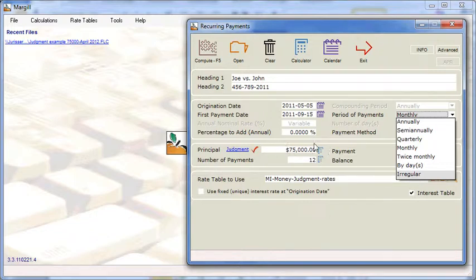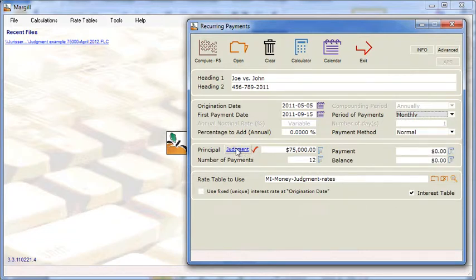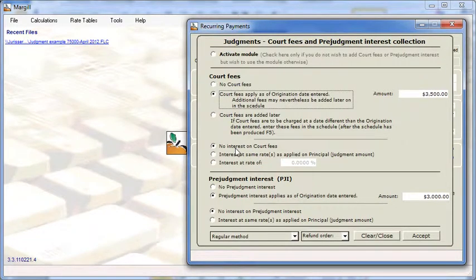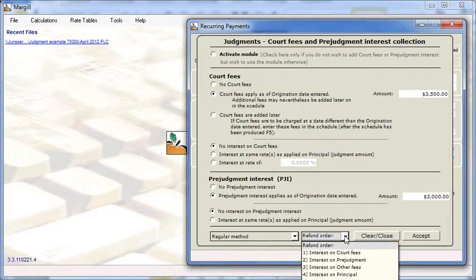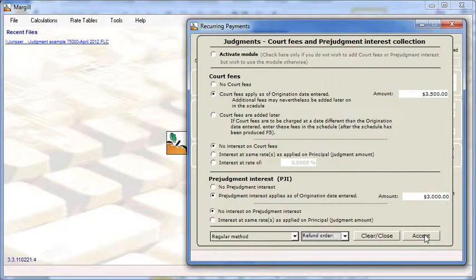The judgment amount is $75,000. Click on Judgment so you can enter the court fees and pre-judgment interest. Let's enter $3,500 as court fees and $3,000 in pre-computed pre-judgment interest. Repayment order can be changed and adapted as you wish. Accept.